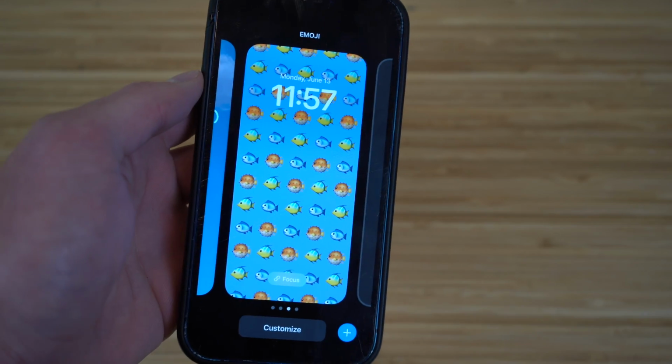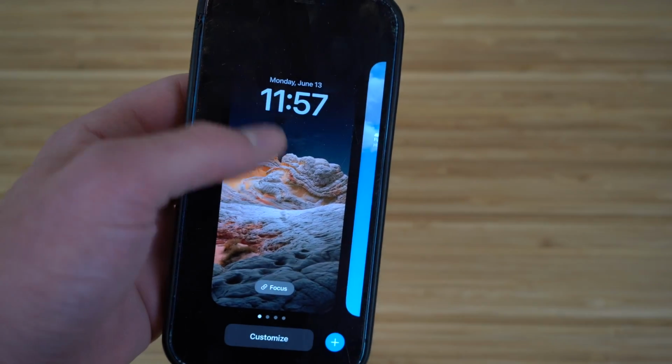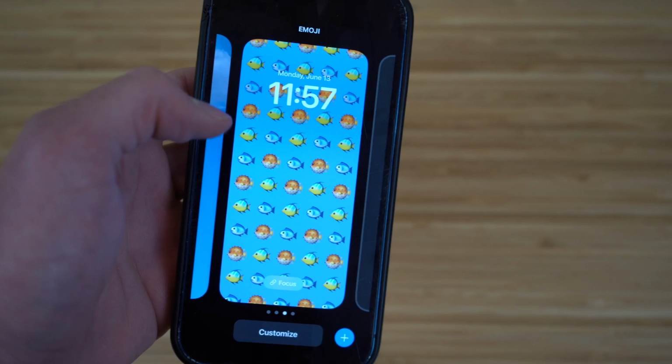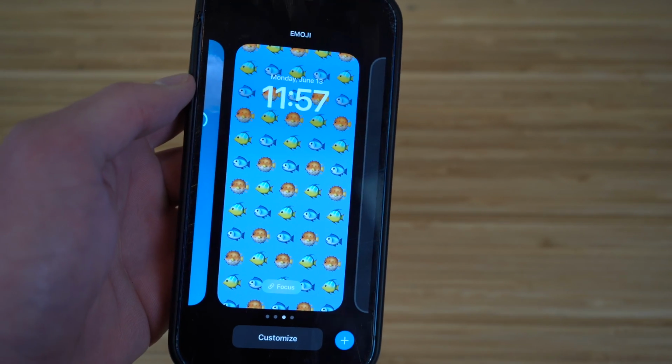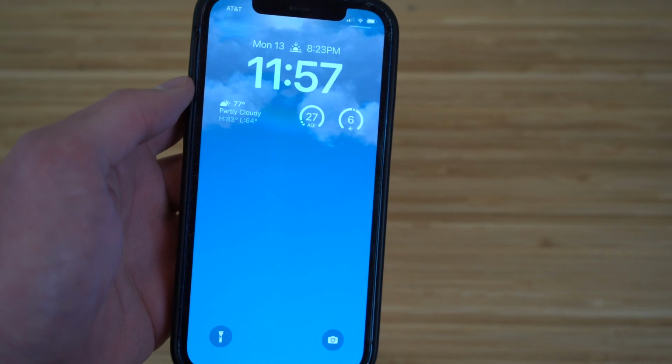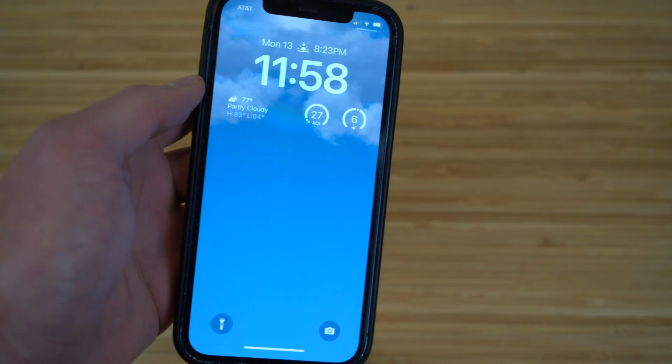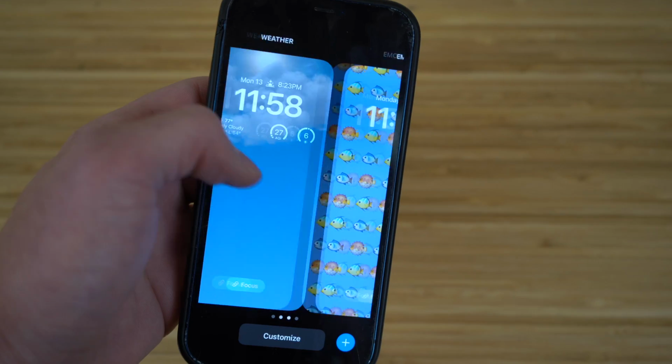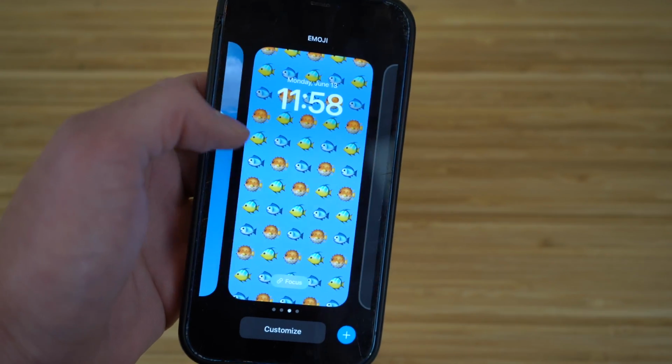So depending on what you want, you guys can choose between all the lock screens that you have, and you guys can choose which one you want for the day or the hour or whatever that may be. So I want to go back to weather and keep that on, and I'll have this throughout the day. But if I want to edit this, I can just hold this down and choose from other lock screens I've created or customize new ones.